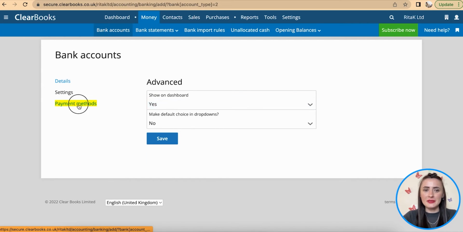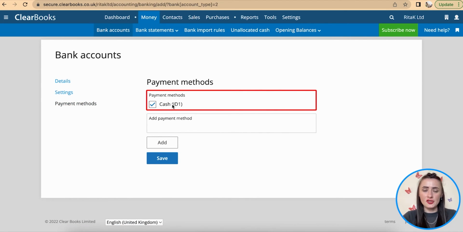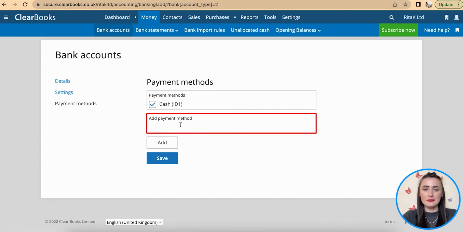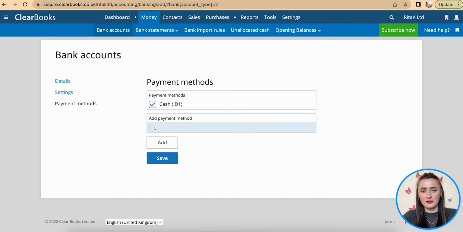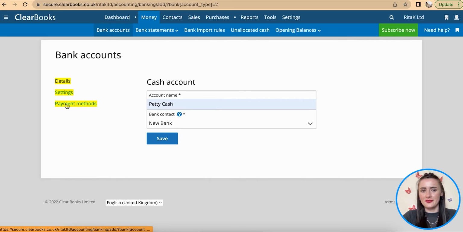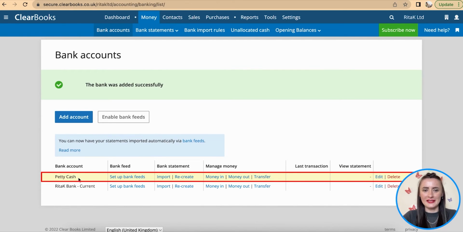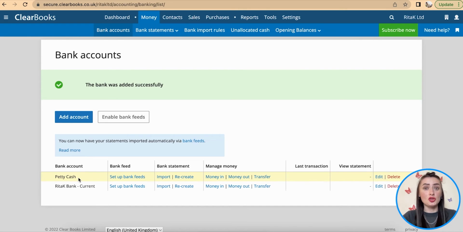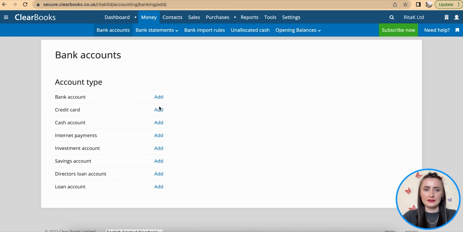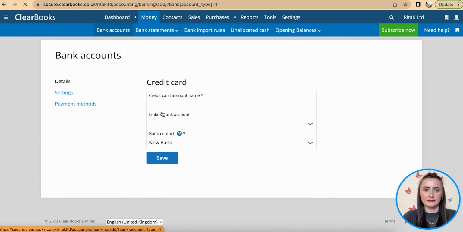Okay, and payment methods, currently there is cash, which makes sense, it's a cash account, but if you want to add more payment methods, click here, type in the payment method that will go into this petty cash account, in my case, and click add. Once you have filled in all these three sections, click on save. Now our petty cash has been added here. Let's add a new credit card account. So click on add account, and next to credit card, click on add.